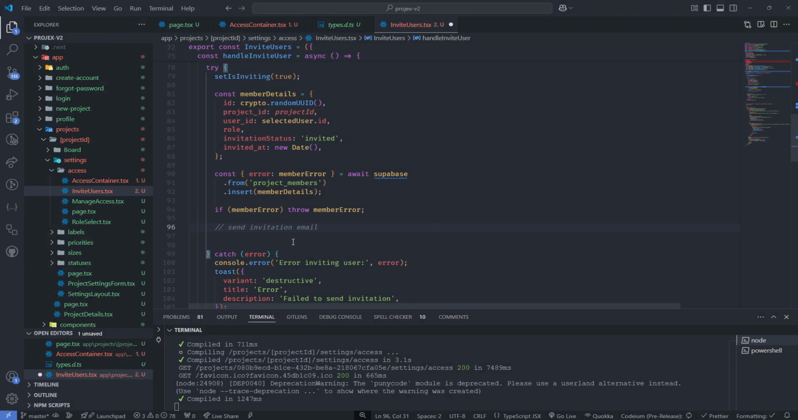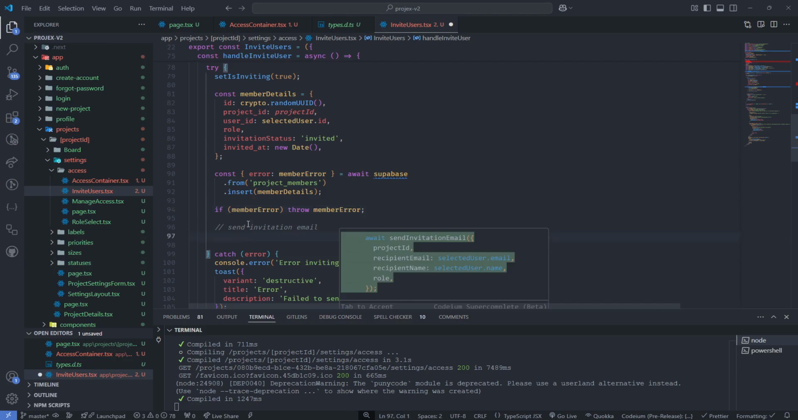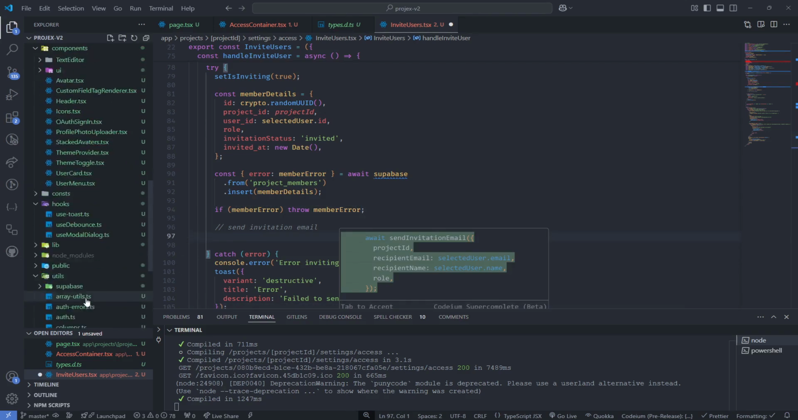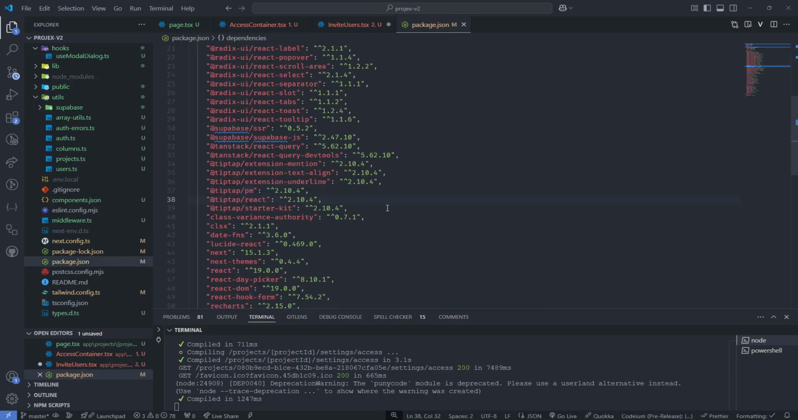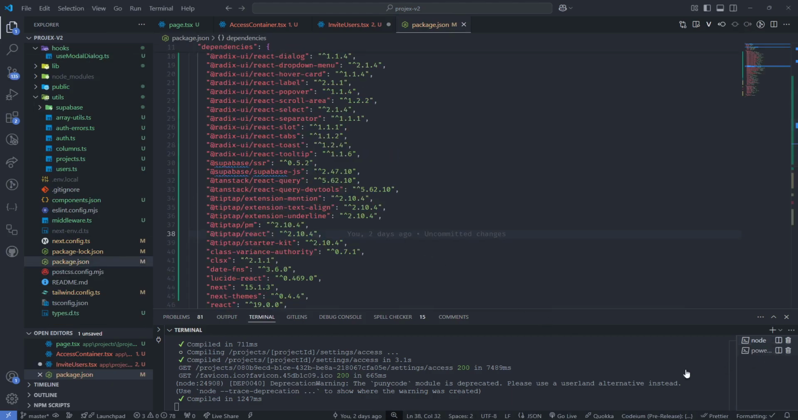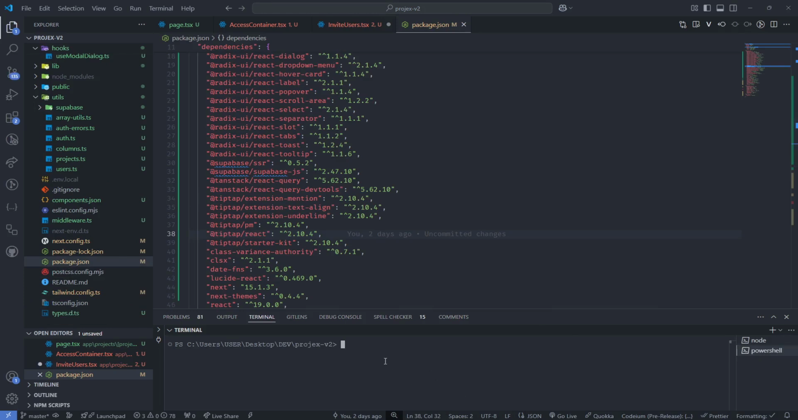So we are going to work on the invitation email. We are using Resend and React email for our email, React email for our email template, and then Resend to send the email. Now, let's check our package.json to see if we've already installed React email. We haven't, so let's go ahead and install Resend and React email.